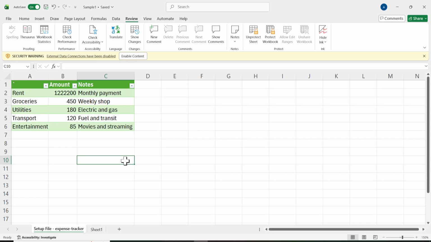Your sheet is now locked on the category column, while Amount and Notes stay editable. If someone tries to change a locked cell, Excel shows a protected sheet message, and they would need to use Review, then Unprotect Sheet, and enter the password to make changes.